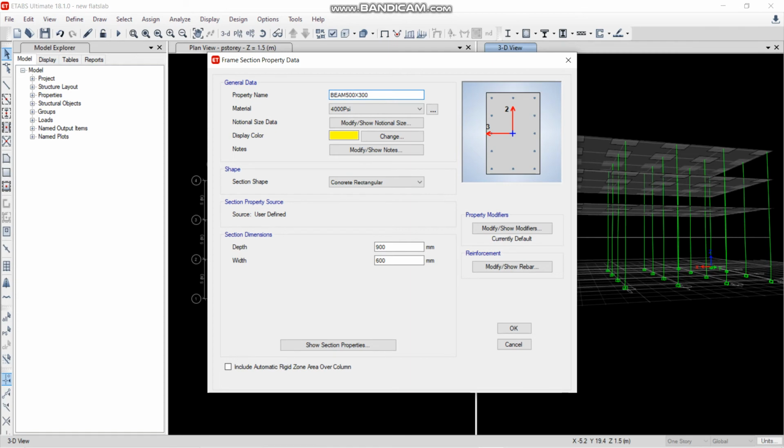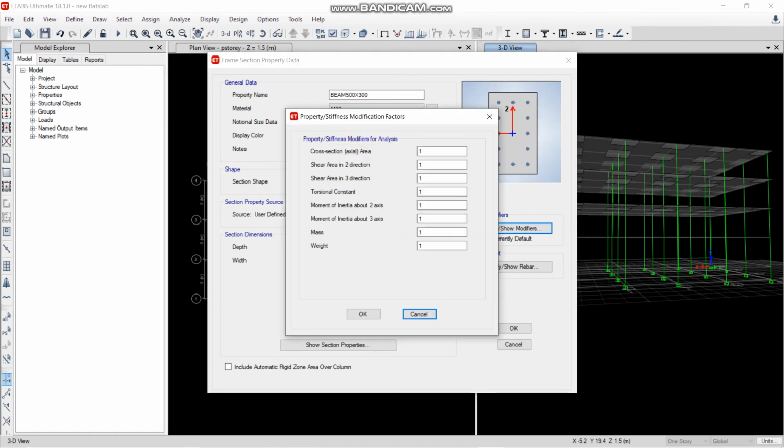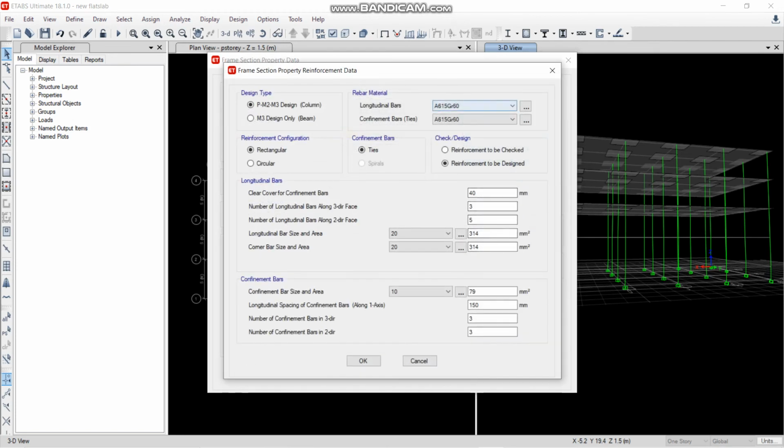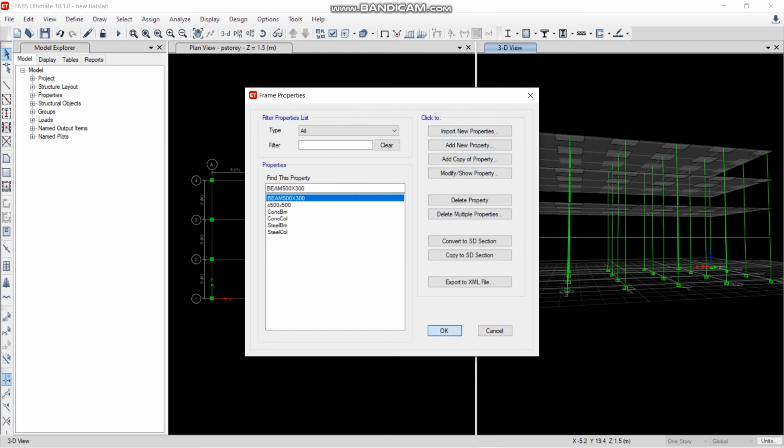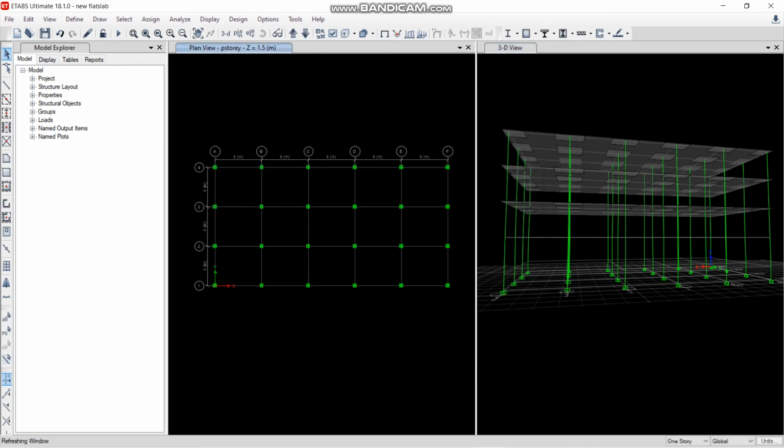Now always look at the real time model or the cross section that is given. That's it, just like how we defined the column. Now between every column it's a fixed joint, so we have to draw connecting each column.